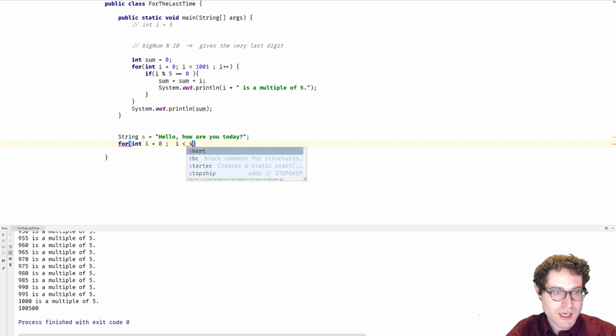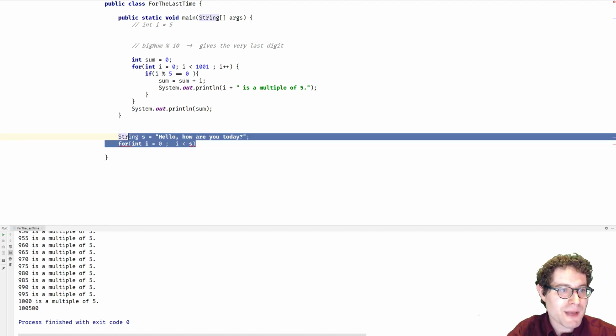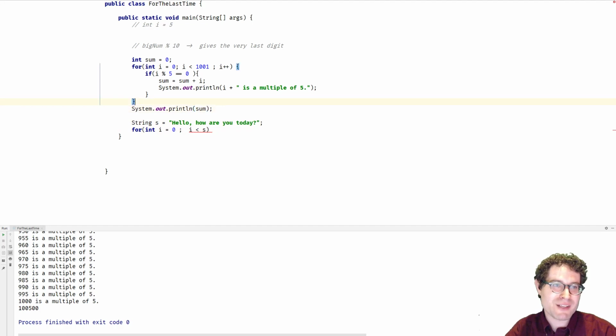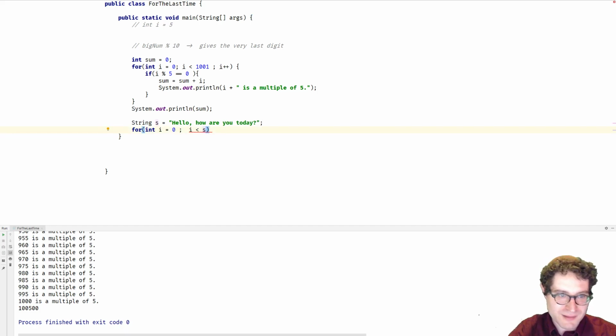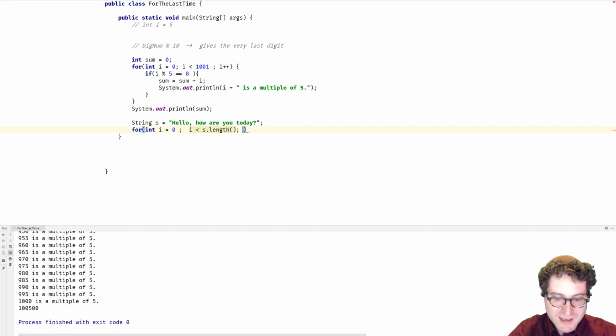Why is it not working? Oh, right, because I'm outside of main. This is a common problem you'll have if you're just starting out in Java. You'll accidentally start typing outside of the main function. So for int I is equal to 0, I is less than s dot length, I plus plus.